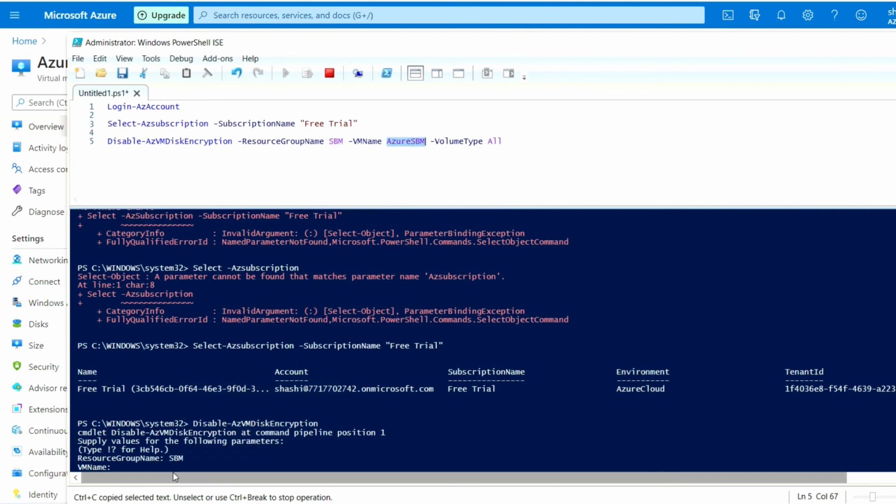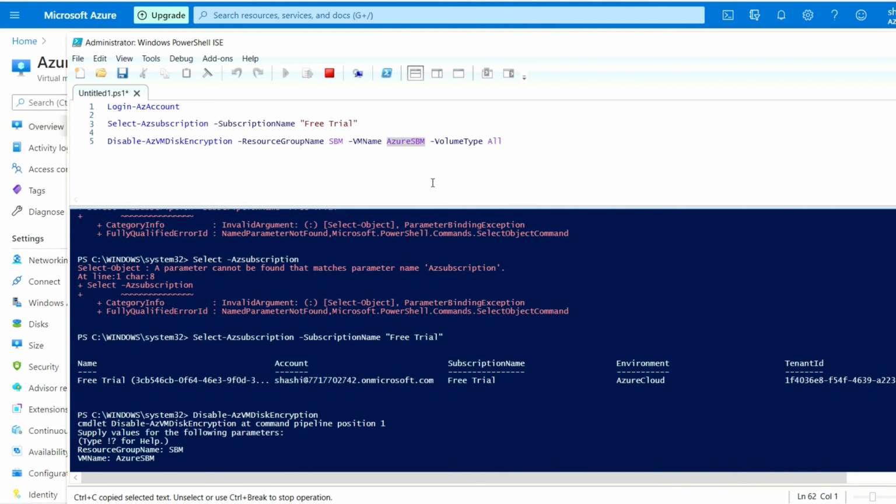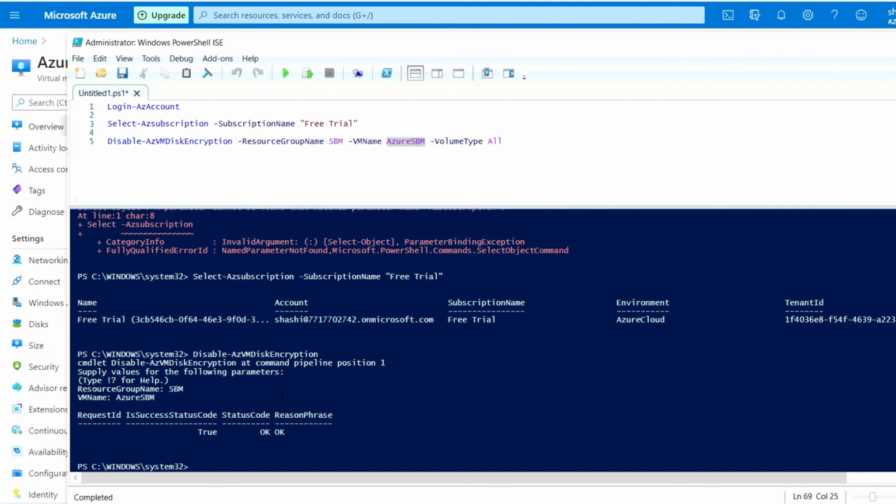And the VM name. As you can see here, it's popping up a warning. Make sure whenever you are performing this activity, you use your downtime only, and perform it during off business hours, because it will always require a reboot. As you can see here, the command is done successfully.